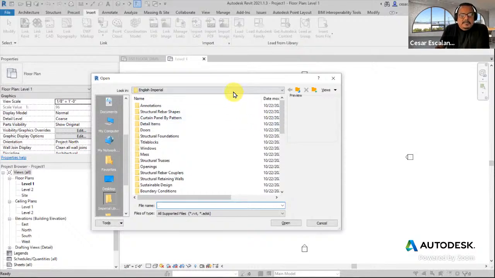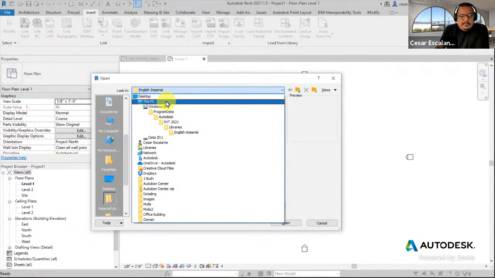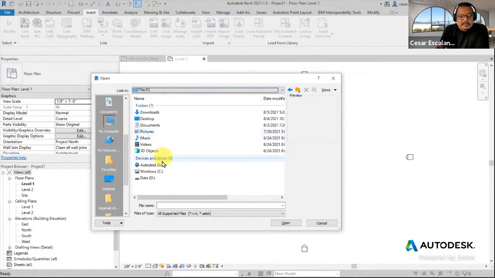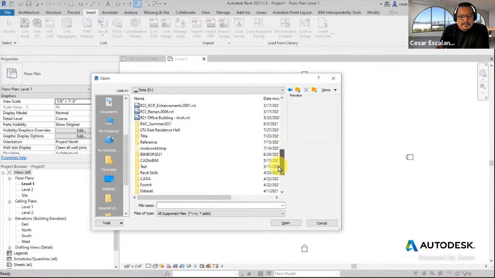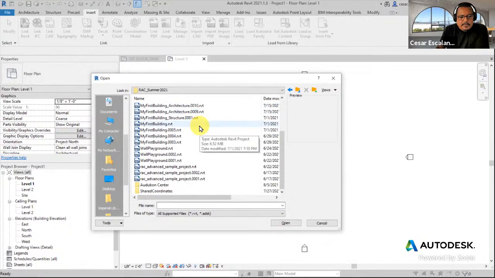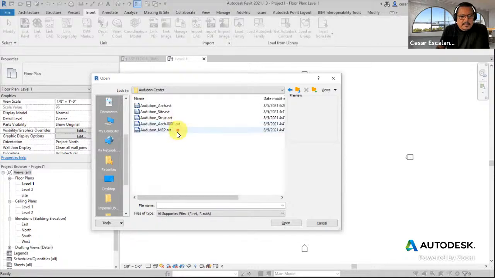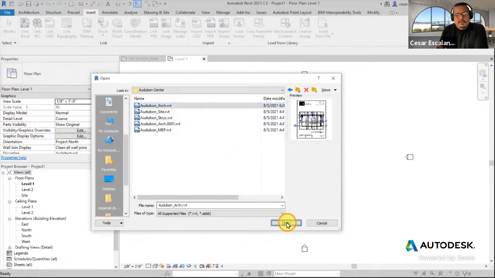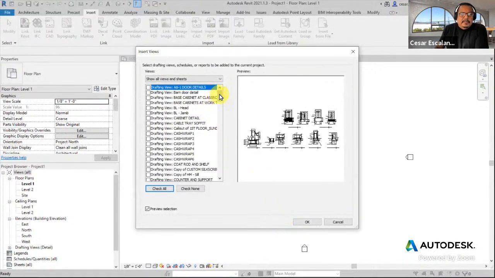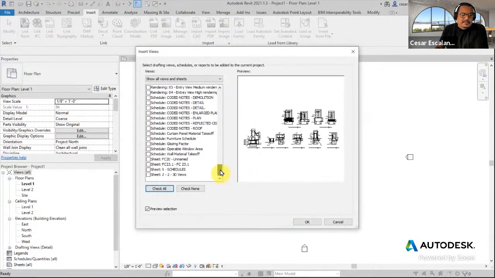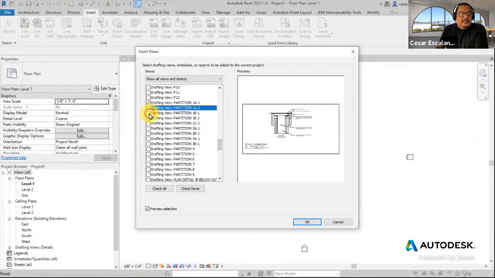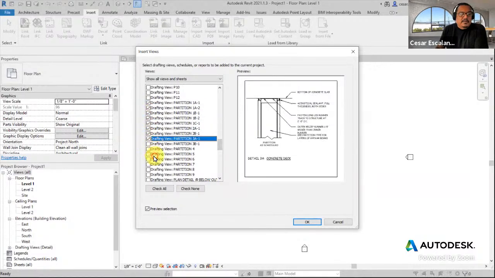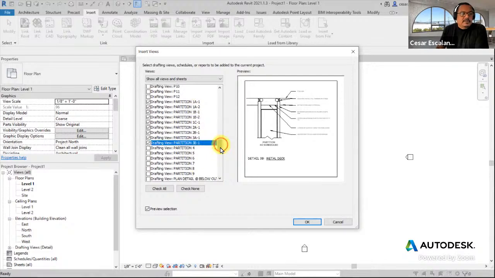So this is a blank project. And then I go to where my model is, and select the Audubon Center. And I select the architectural model, which has all these views. And so this is the list of all the views that I can bring from that project. And for example, you did a good job with the partition types. And you can just select, I want to bring all the partition types from this project into another one. But you can pick and choose the ones you need.